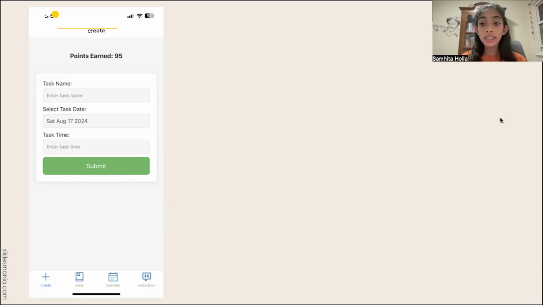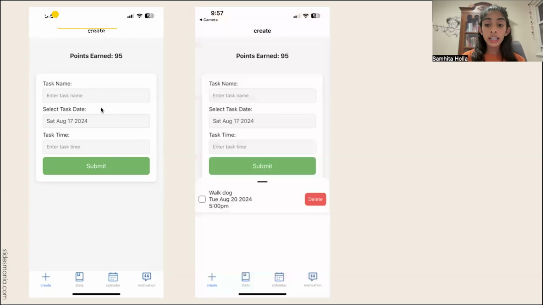At the top, you can see how many points you've earned so far. I've got 95 points. You earn 5 points for each task you complete, which is one way our app keeps you motivated. On this page, you can create tasks by entering the task name, the date, and the time you want to complete it. For example, I've created a task called Walk Dog for August 20th at 5 p.m.